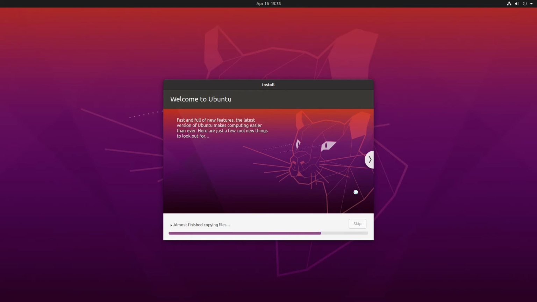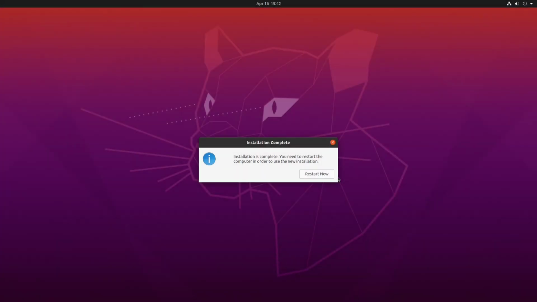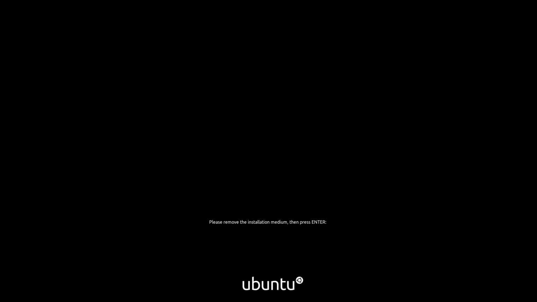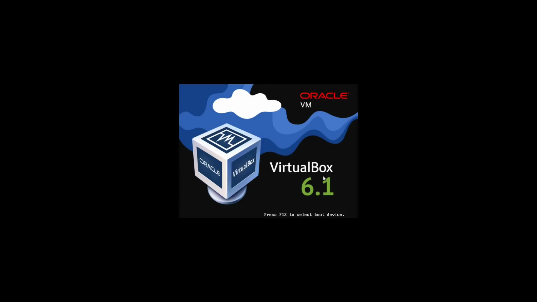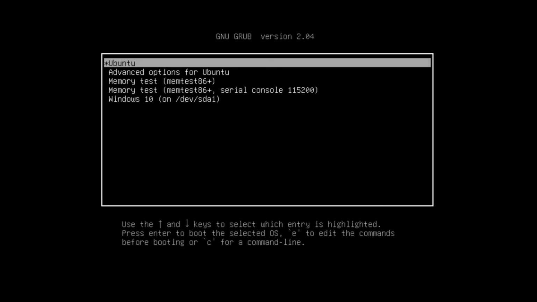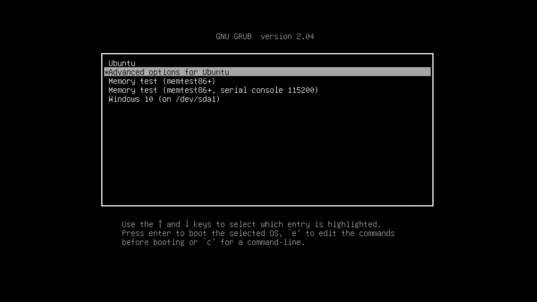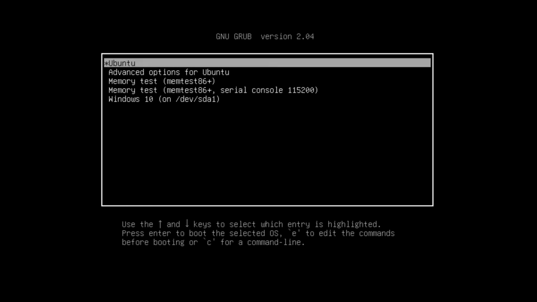Just get a cup of tea and wait until the installation is finished. So perfect, the installation of Ubuntu is now complete. Just select Restart Now. A few seconds later we get the message to remove the installation medium, so called our USB boot stick. Then just plug out your USB stick and press enter. And perfect, we are rebooting. Here we could select Ubuntu or Windows 10. With our arrow keys, I select Ubuntu and press enter. Otherwise, Ubuntu is started automatically.